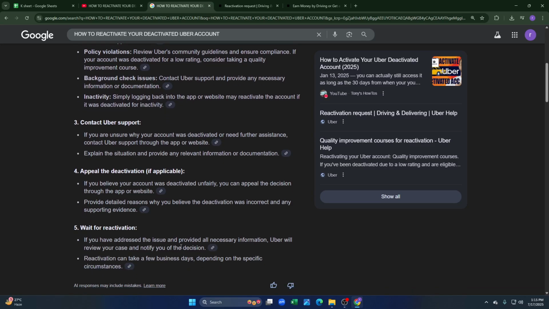And you have to wait for reactivation. Once you have addressed the issue and provided all necessary information, Uber will review your case and notify you of the decision as soon as possible.